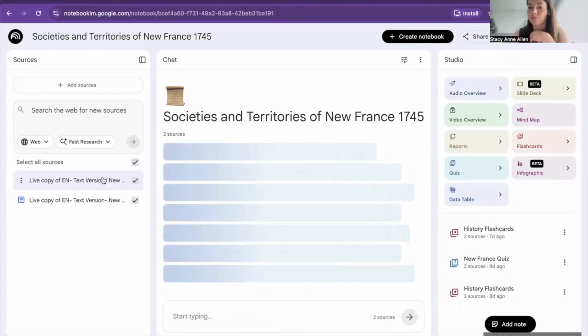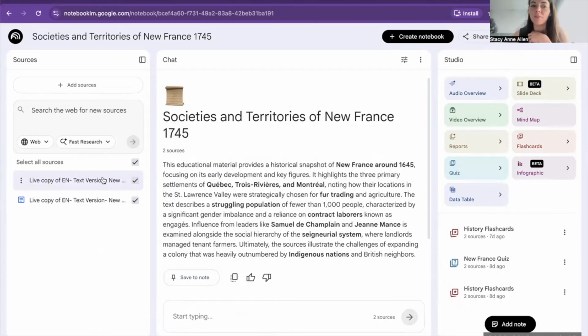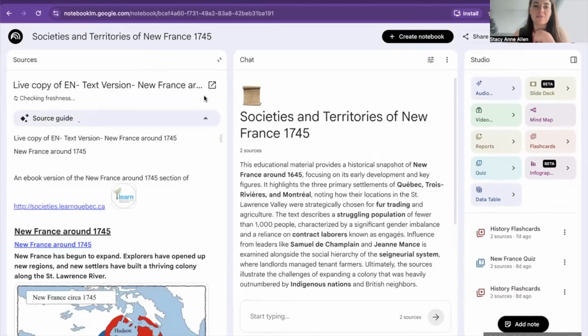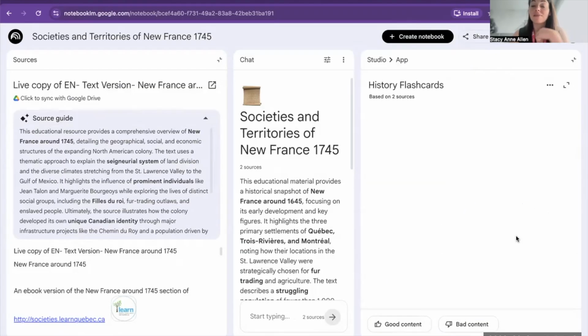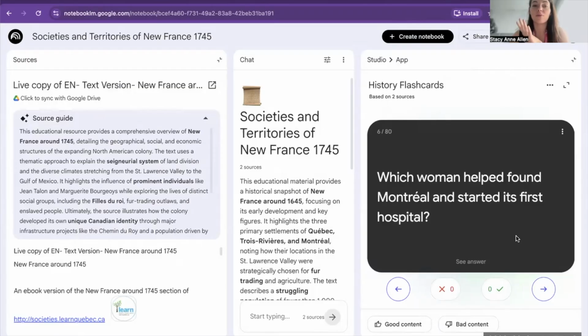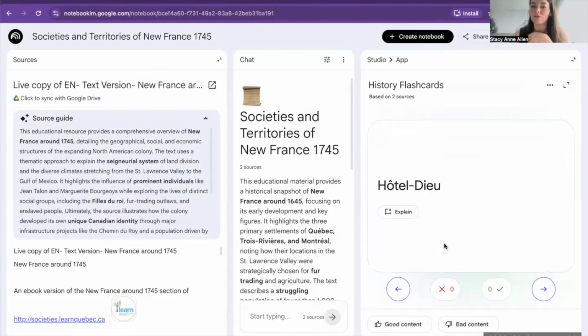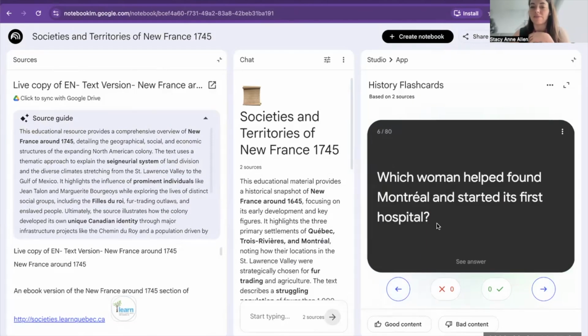They are the text versions of our site, which are Creative Commons, the text version of 1645 and 1745. From there, what I did was I created these flashcards based on the content of those documents. You'll see here the different flashcards on the right that have popped up about women who helped start Montreal. And the student can flip them and find the answer.